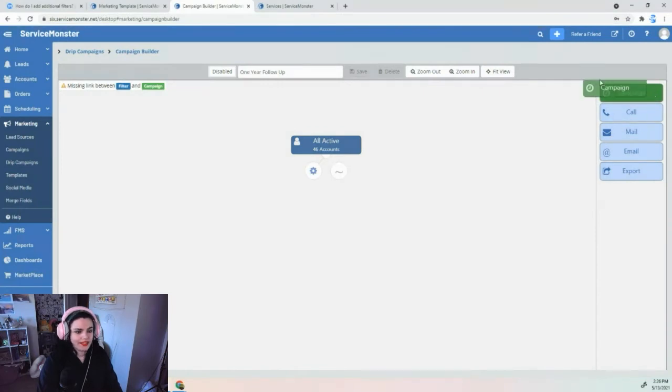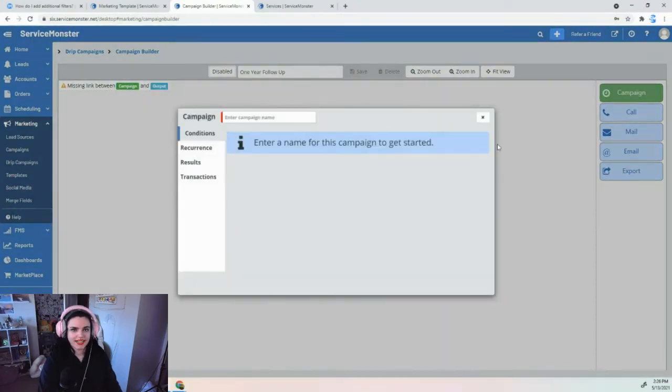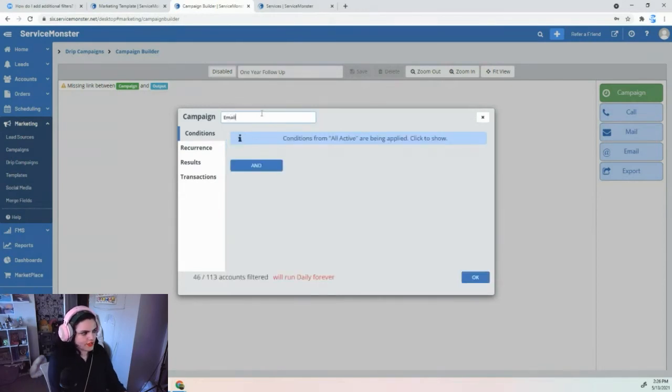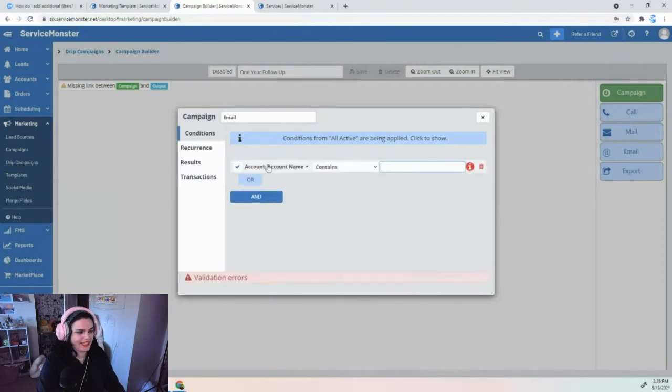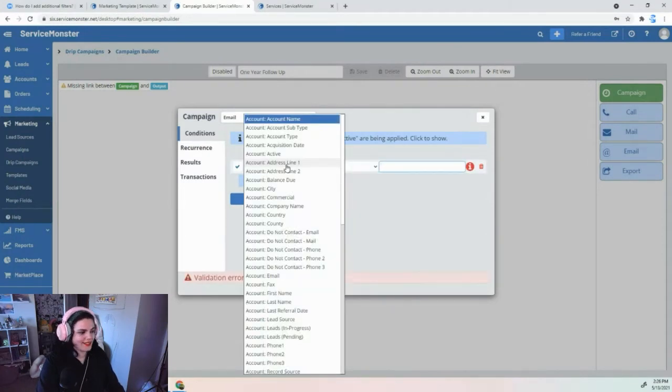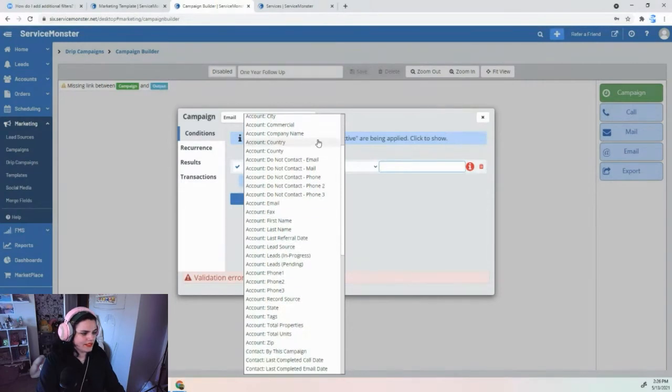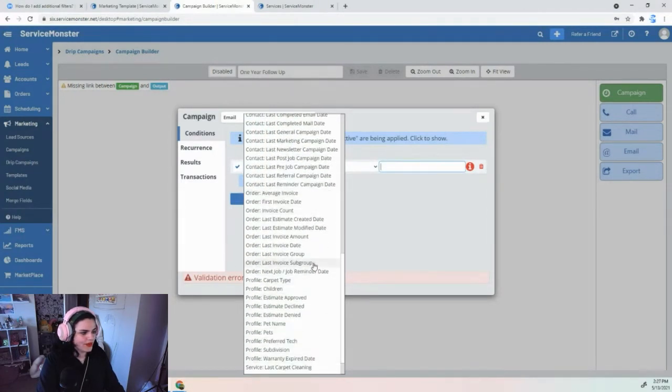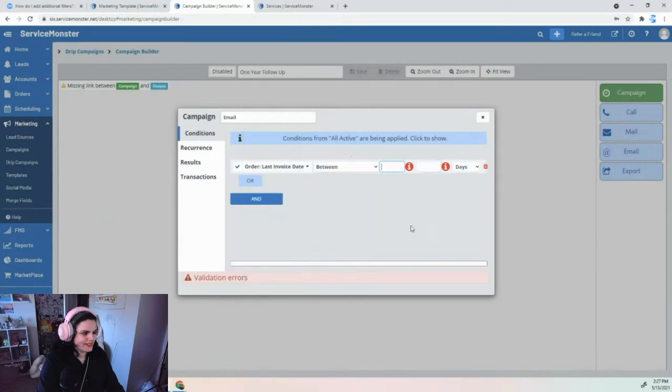Then I can pull in the campaign just by dragging and dropping it in. And I'm just going to name this email. If you were going to do multiple steps for this, you could make it contact 1, contact 2, email 1, 1 year email, 1.5 year email, anything like that. And then we can add in our conditions. We can do that by clicking and selecting the filter that is going to be applied. So the first one we can use for this is going to be order last invoice date. And this is going to be equal to 1 year. So this is going to be looking at any accounts that have had an invoice finished 1 year ago.